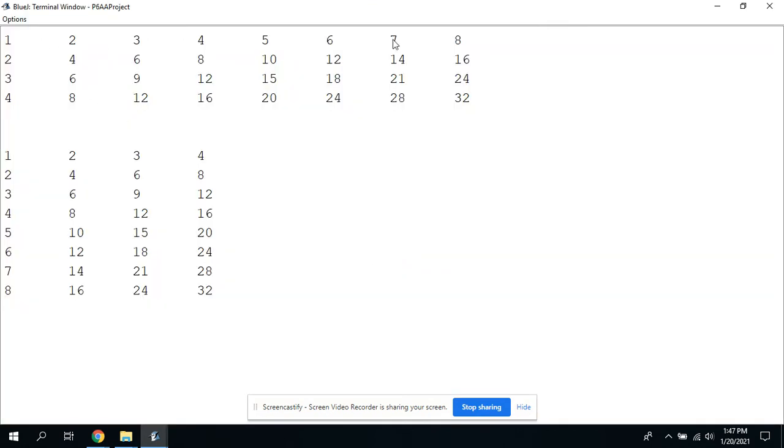So this is row major form, and then this is column major form. What happens with column major form is it ends up being kind of sideways. So the rows start as 1, 2, 3, 4. Well, now the column starts with 1, 2, 3, 4. So what went across before is now going down. So it gives you a sideways version of the 2D array.